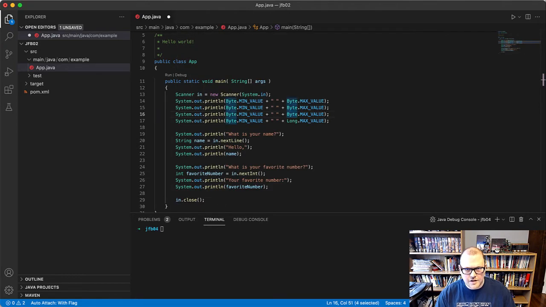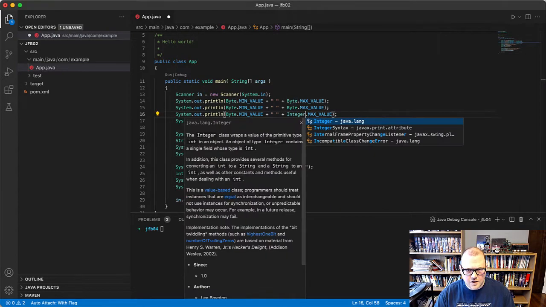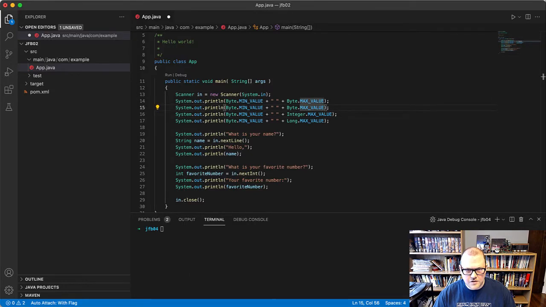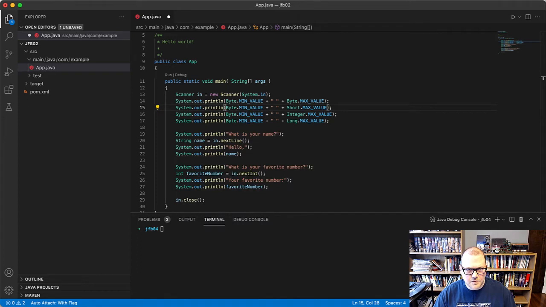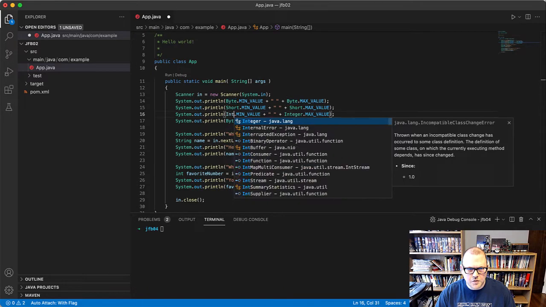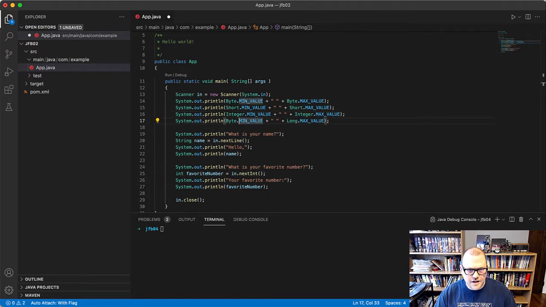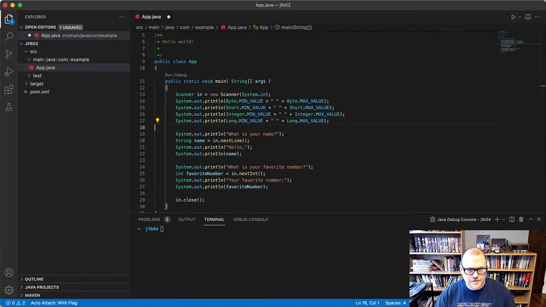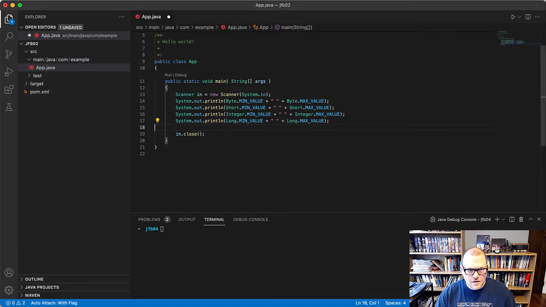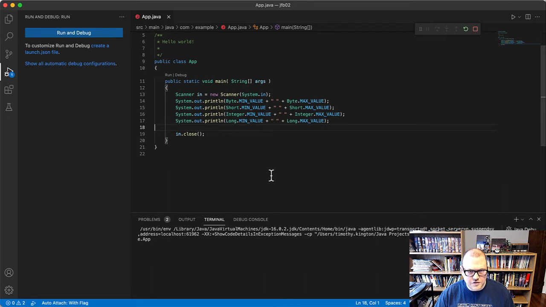Now, the capitalized versions of these are a little different than the primitive type versions. We're not going to worry about that too much right now. We'll talk about that a little bit later on. So the primitive types are lowercase, but we do have these wrapper classes that hold some information and methods that are useful with these types. And that's all I'm going to say about that for the moment. But if we print this out, we'll be able to see what the ranges are for each of these types.